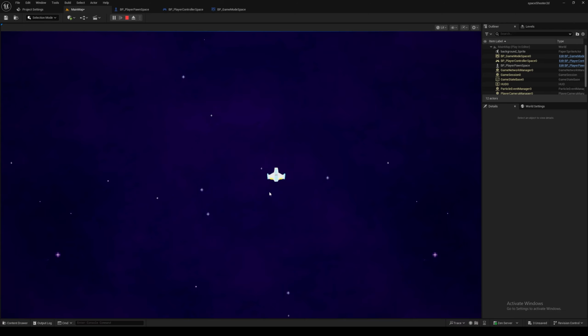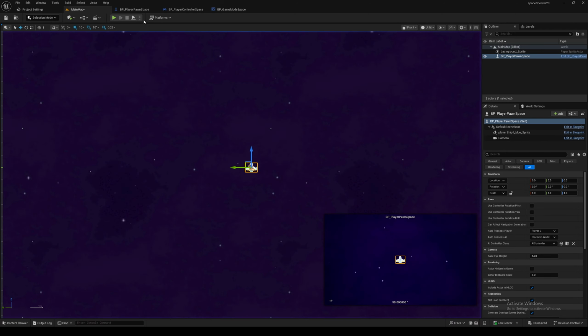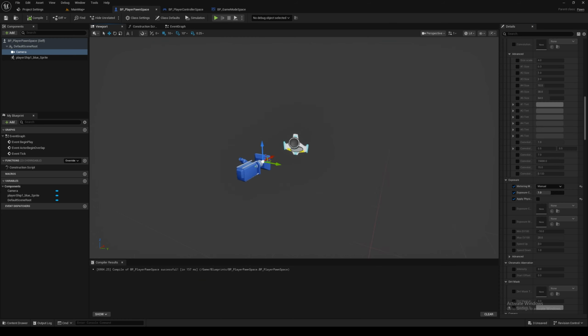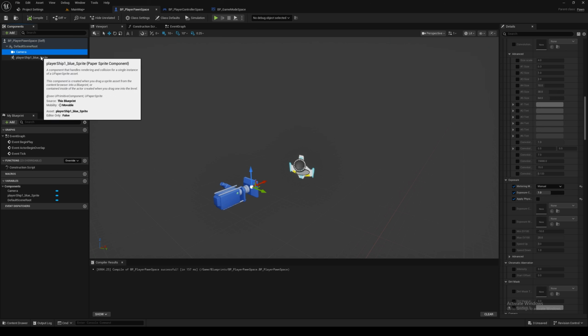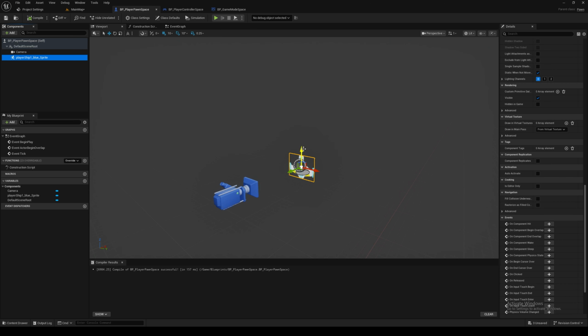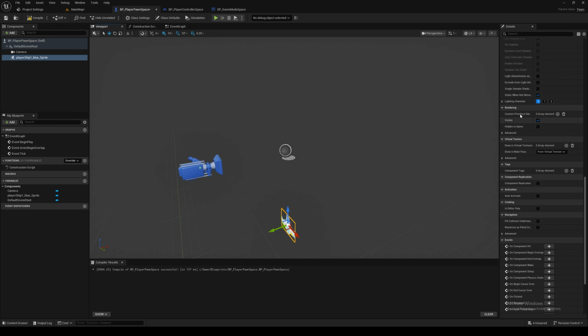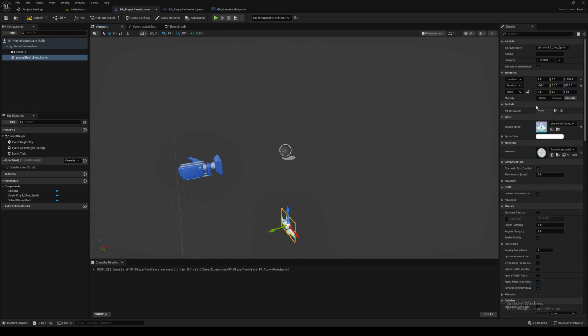Like I said, I don't want the player to be in the middle of the screen. I want them to be more towards the bottom. So let's go back to our blueprint here for our player pawn. Basically, I want to leave the camera where it is, and I just want to select the sprite itself and drag it down so that it is more towards the bottom of the screen. So this is going to take some trial and error to get it where we want it to be.